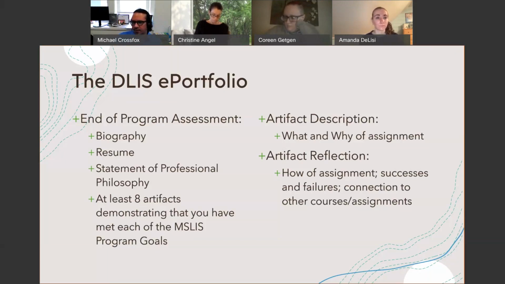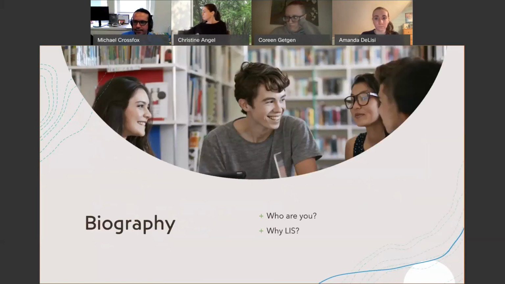The more robust element is the artifact reflection. How did you complete the assignment? A discussion of your successes and failures, and connection to not just the program goal, but maybe you can make a connection to other coursework that you've done or other assignments that you've completed. This is a narrative element. And the whole point of this is that you are essentially making an argument that you have met the program goals and deserve the MS-LIS.